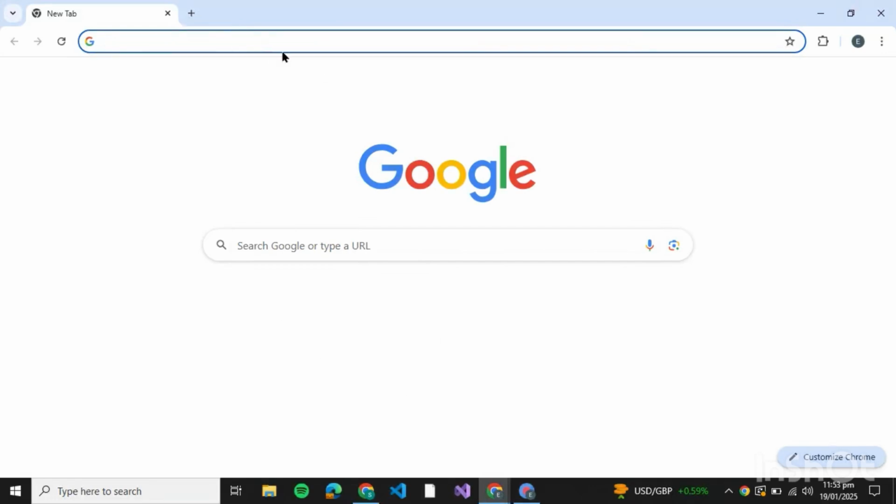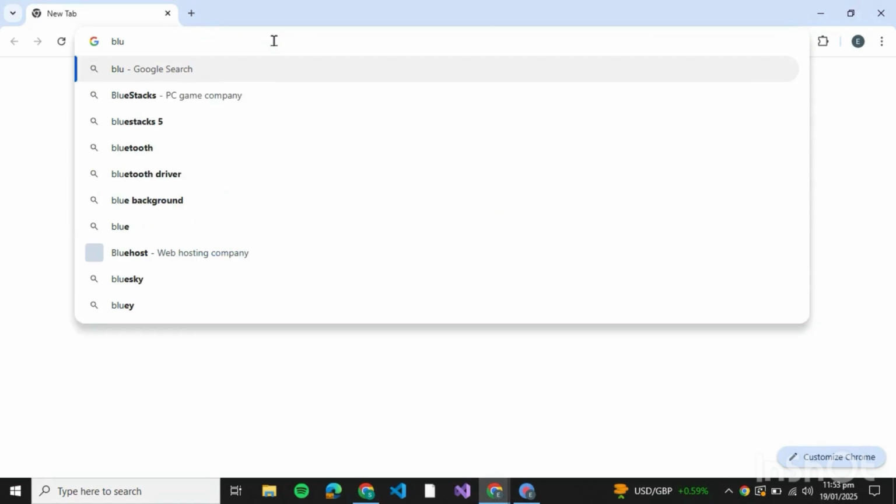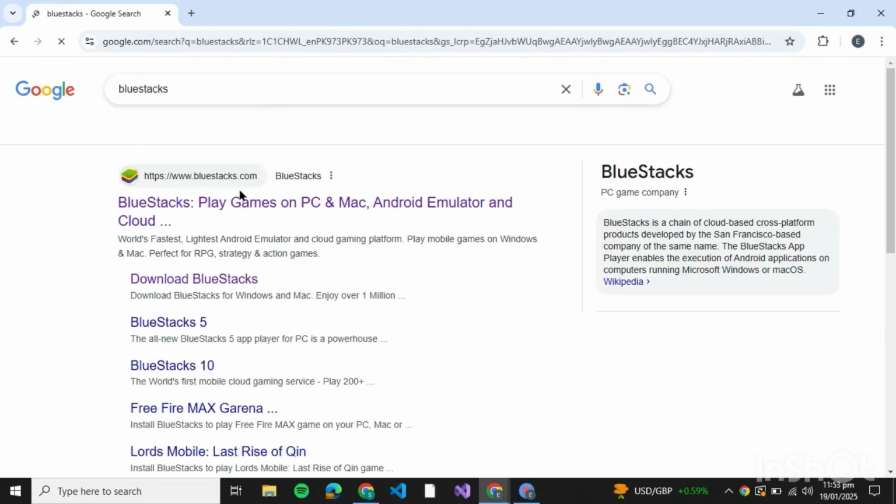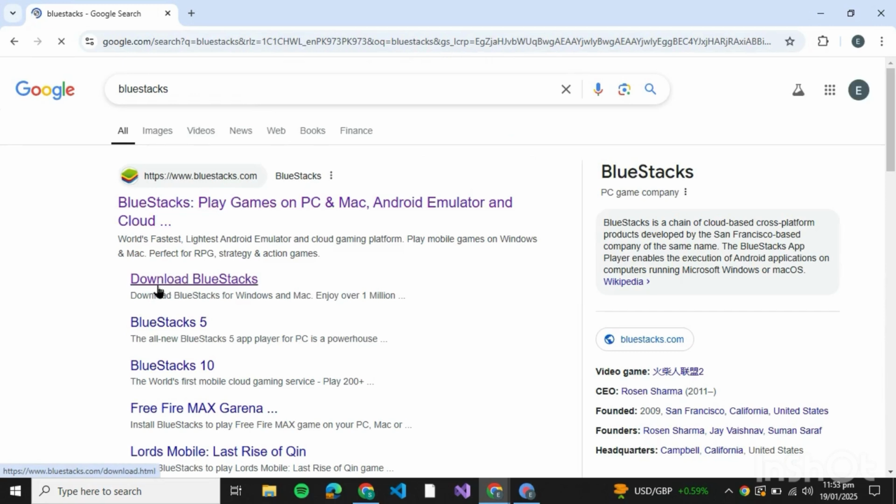So let's get started. First of all, you need to go to any search engine and download an emulator. You can just search for BlueStacks. It is an emulator and you can play Block Blast on it on your PC. Once you search for that, you'll be able to see a couple of options. You have to click on this one or this one, the download BlueStacks.